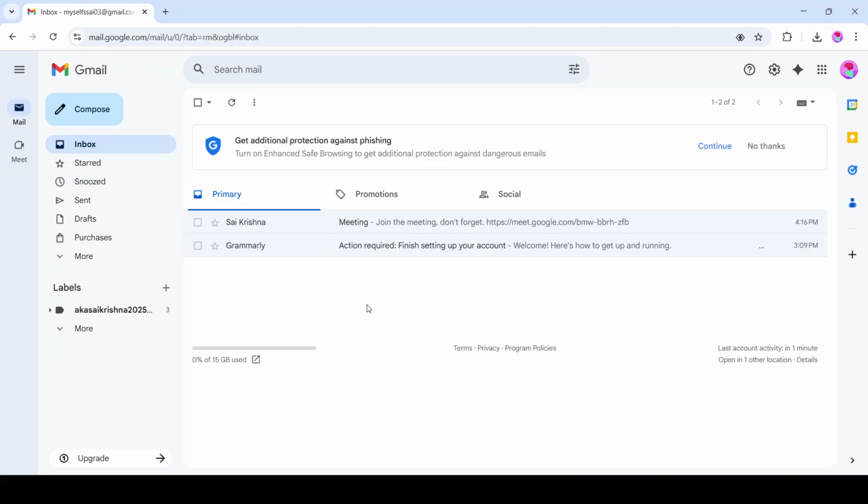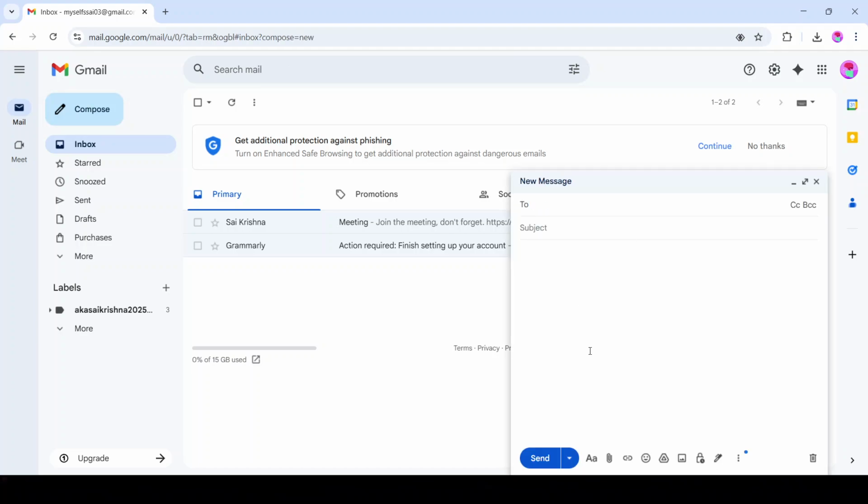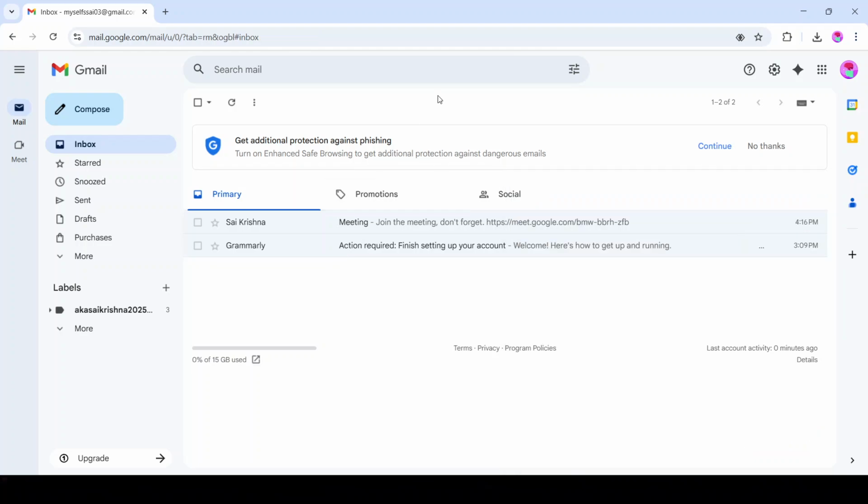Once you've saved your changes, you can navigate back to your inbox to confirm that the feature has been disabled. Try composing a new email to ensure that you no longer see the suggestions that previously appeared. If everything looks good, you have successfully disabled the Help Me Write feature in Gmail, and you can now enjoy a cleaner, more distraction-free emailing experience. That's all there is to it.